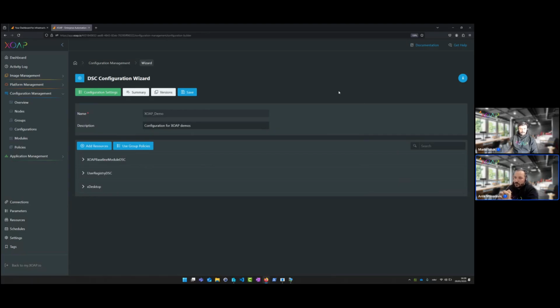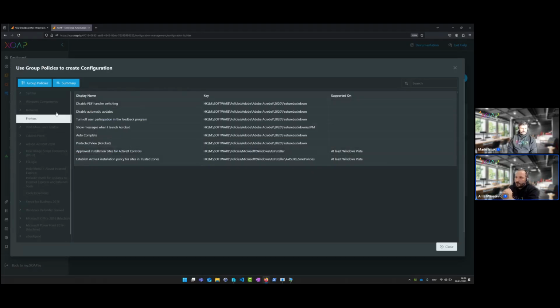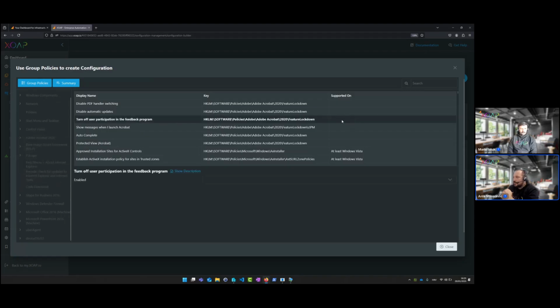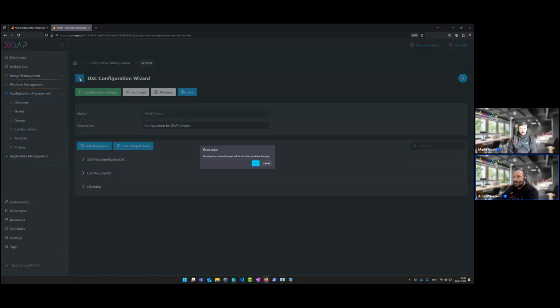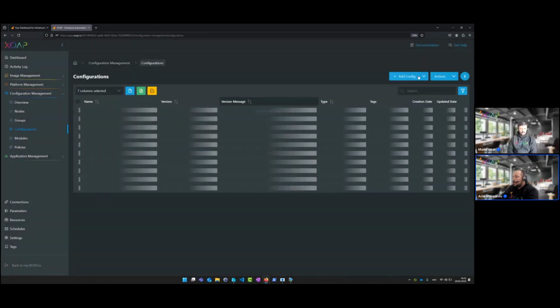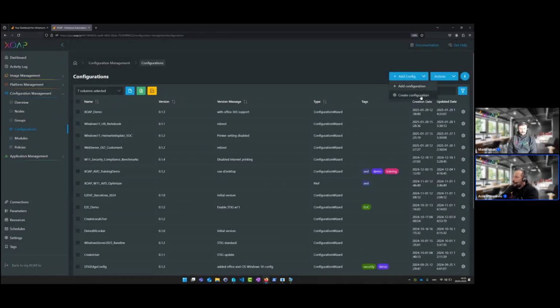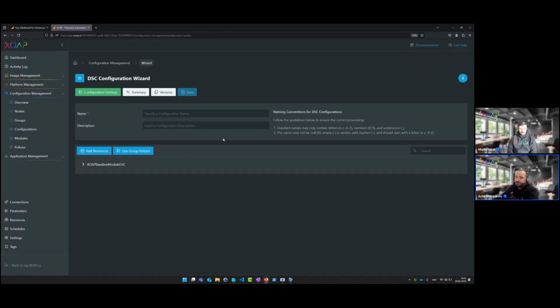There's also an option to use group policies. This is something probably familiar to all, where you can check the different options from the group policy, simply set the settings, and this will be added here. So this is the way how you can edit or create a new configuration completely from scratch.